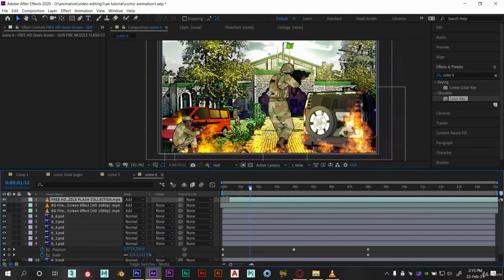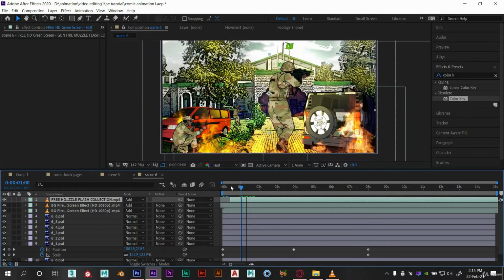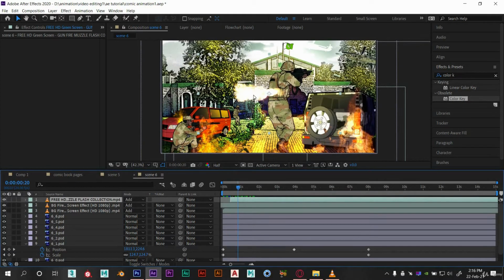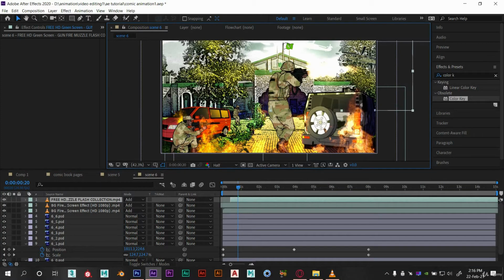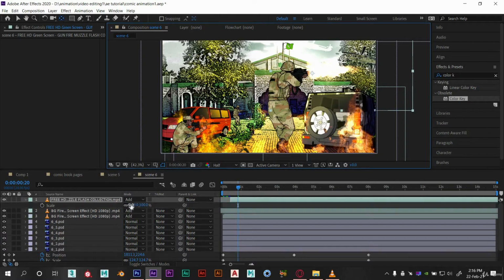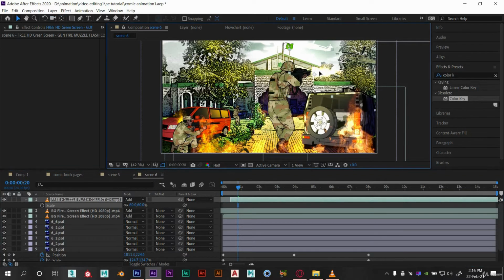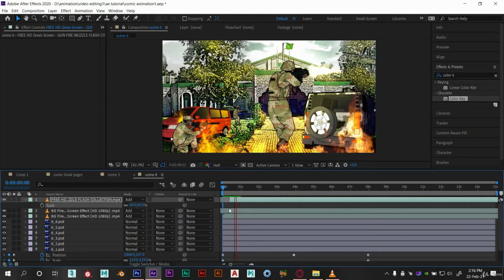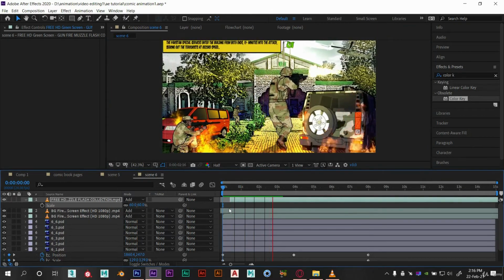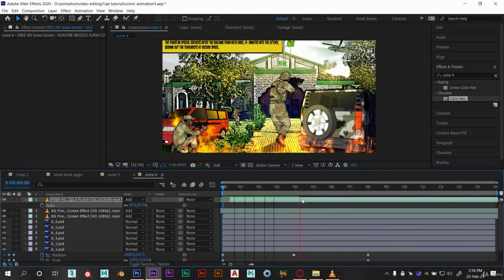Now again set it from normal to add. Let's place this fire in front of this gun. Now we need to animate this the same as the gun so that it looks like it's coming from this gun. Let's set the anchor here. Scale it a bit. We don't need this green effect on the video, so cut this layer by holding the Alt key and pressing the close bracket near the P key on the keyboard.